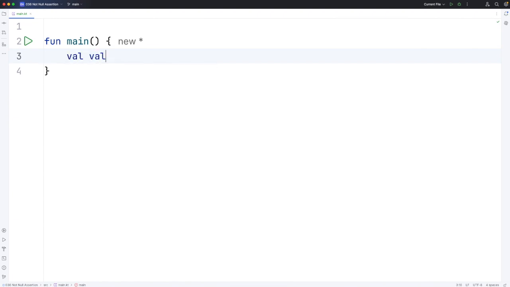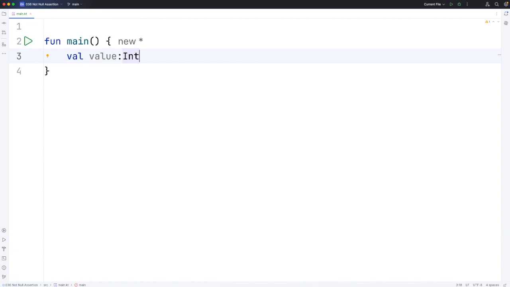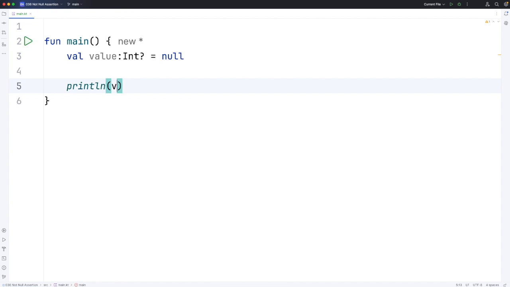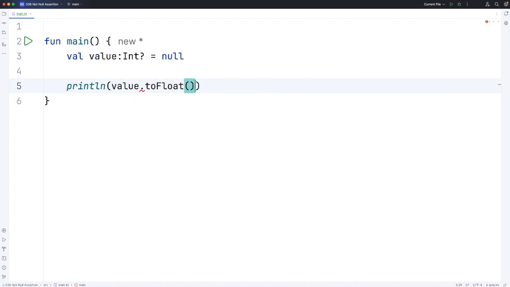I'll create an integer value, so of type Int, and I'll specify that this variable is nullable. It is something that we can set to null. Then let's set it equal to null. Now let's try to call a method of that value. So I'll do println, and in there we'll do value.toFloat to convert it to a floating point value.